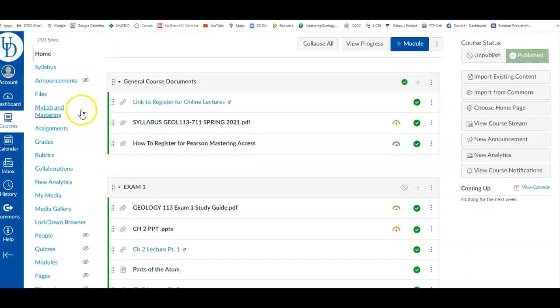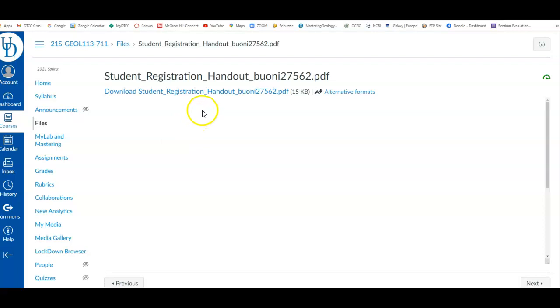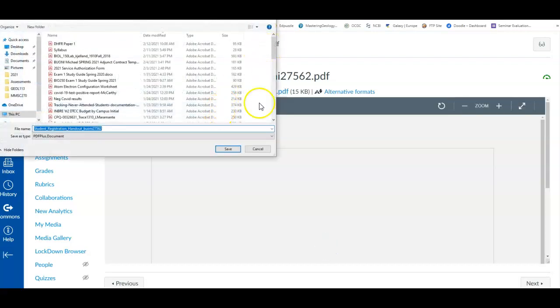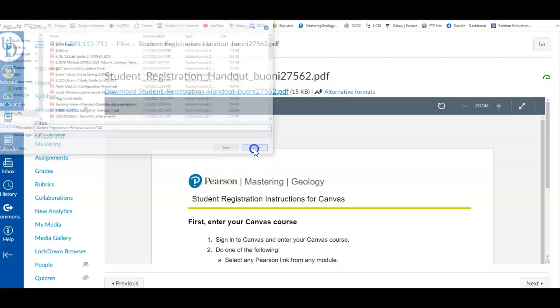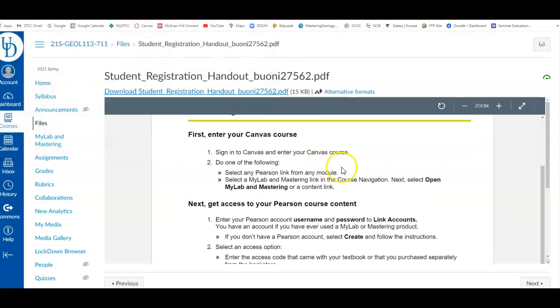The why is coming down to here. So first thing you've done, you check the syllabus. You've registered for your online lectures through Edpuzzle. You can get out of that. Next thing is to register for the Pearson Mastering access. This particular document right here is very simple. It shows you exactly what to do.